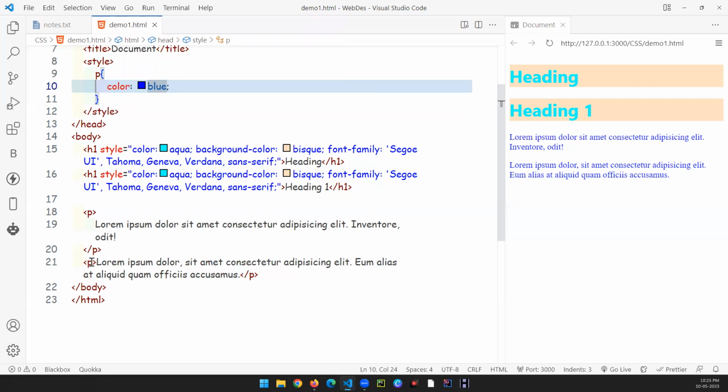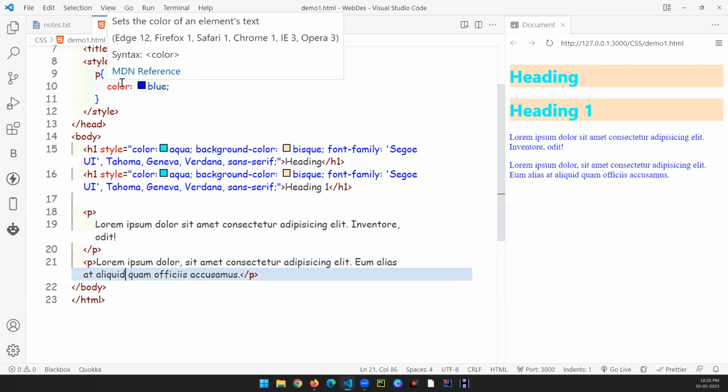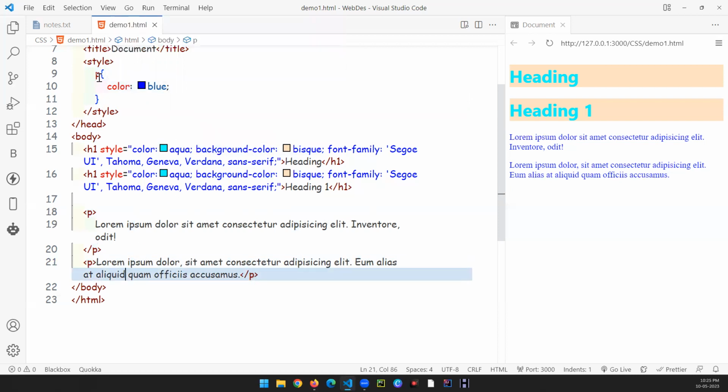Over here, this P becomes a tag, and inside my style sheet, or wherever I am using the style tag, inside that it is referred to as a selector. Okay, it's referred to as a selector. Over here we have property and value.